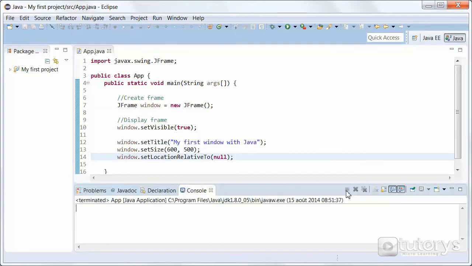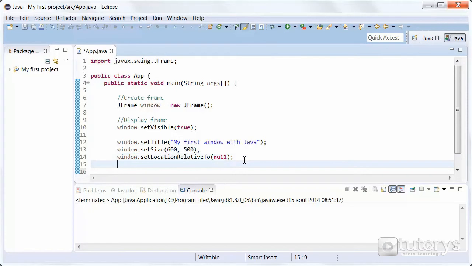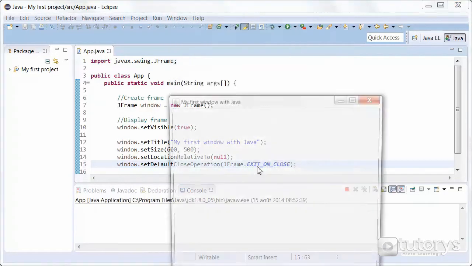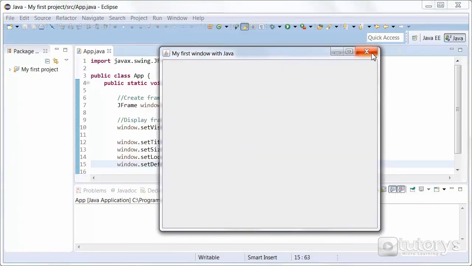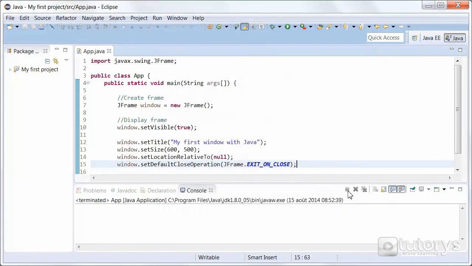So what I want to do is type an instruction that when I close the actual frame, the program will stop as well. So let's terminate the program manually ourselves here, and then let's type the following: window dot setDefaultCloseOperation and JFrame.EXIT_ON_CLOSE, like so. So now when I run the program, and then when I close the JFrame myself, see that the program stops automatically. So this is just an example of some of the instructions you can use with a JFrame object. If you want to see all of them, as I said, go to the Oracle website or documentation.